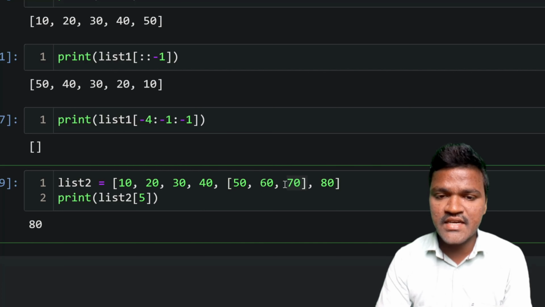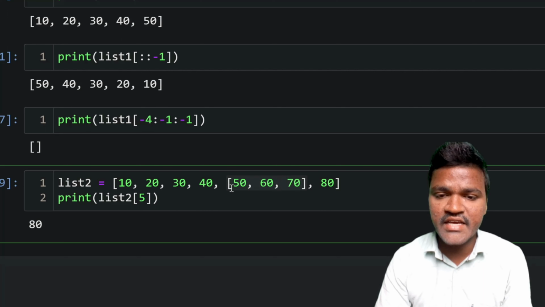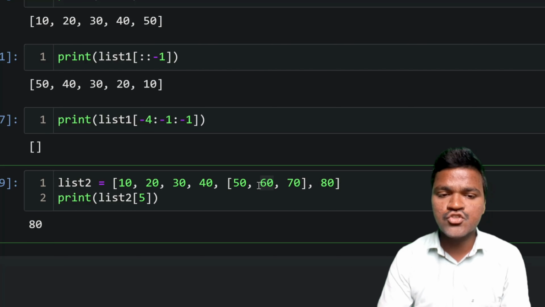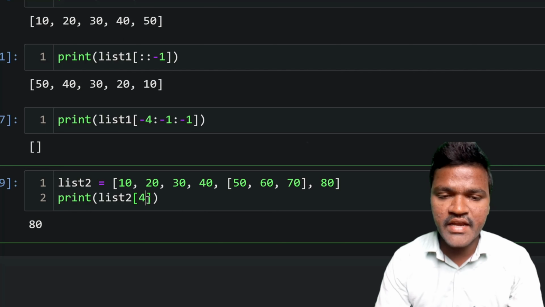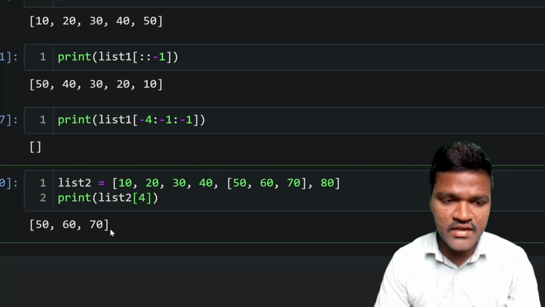So as it is considered a single element, we have mentioned 5 and we cannot get this particular list, this particular list having the index which is 4. After that we are having index 5 which is 80. That is the reason we cannot access this particular 60. So in order to access this particular 60, first we need to mention the index for this particular list. So that index is 4. After that we are getting this particular list, right?